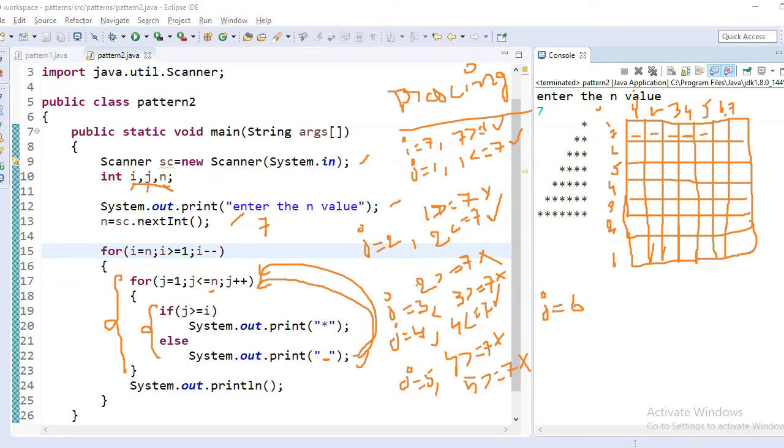Check the condition, 6 less than or equal to 7. Condition is true. If the condition is true, it will go inside the for loop. In the if condition, we give 6 greater than or equal to 7. Condition is false. If the condition is false, it will go to the else part and print the space. So next j value is incremented to 7.